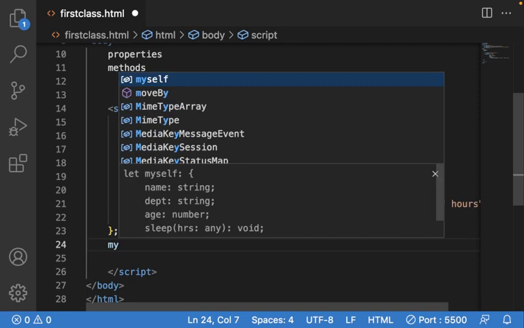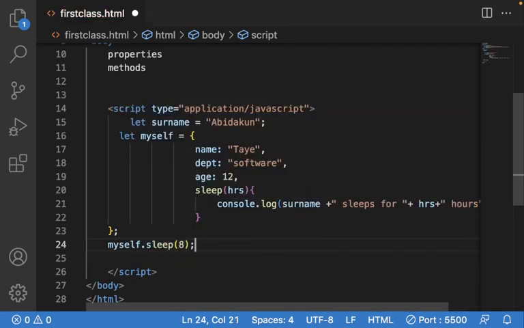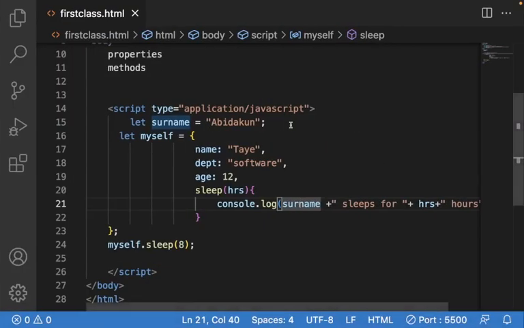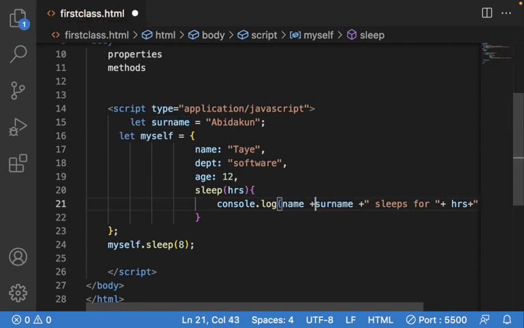Yes. Okay. So I can now say myself.sleep and pass the hours there. So this is going to log out: Abidako sleeps for 8 hours. Next, I want to display Taye Abidako sleeps for 8 hours, this name with this surname. So I can come here and say name plus surname. So this is Taye Abidako. Let me put a space between them. Taye Abidako sleeps for 8 hours.